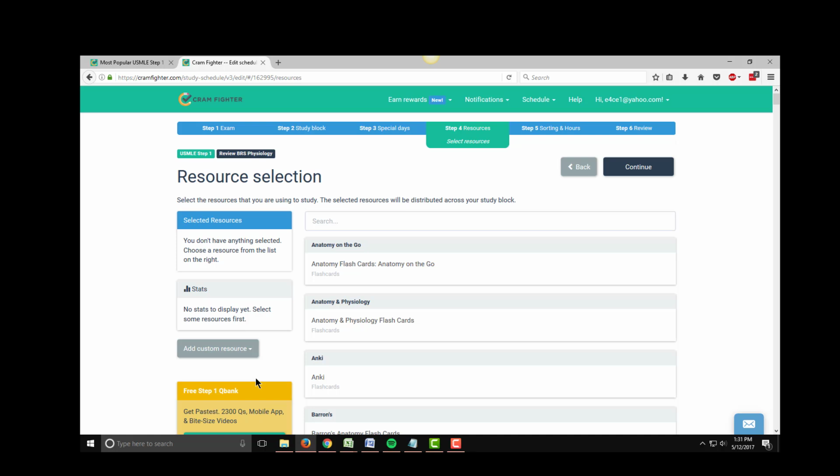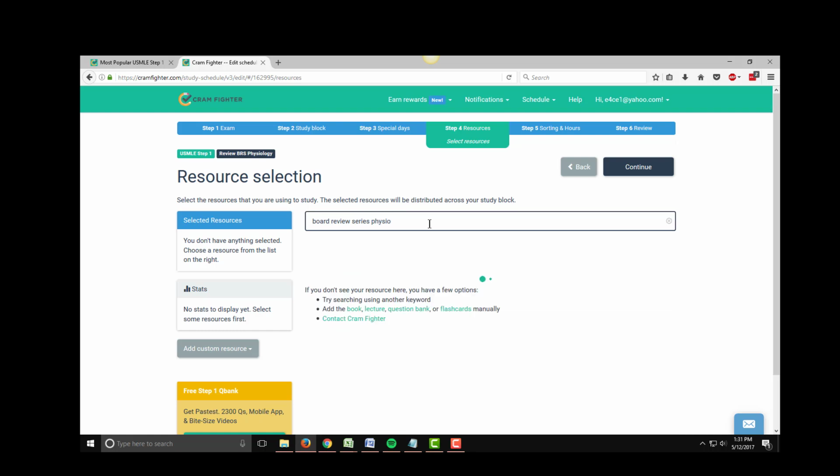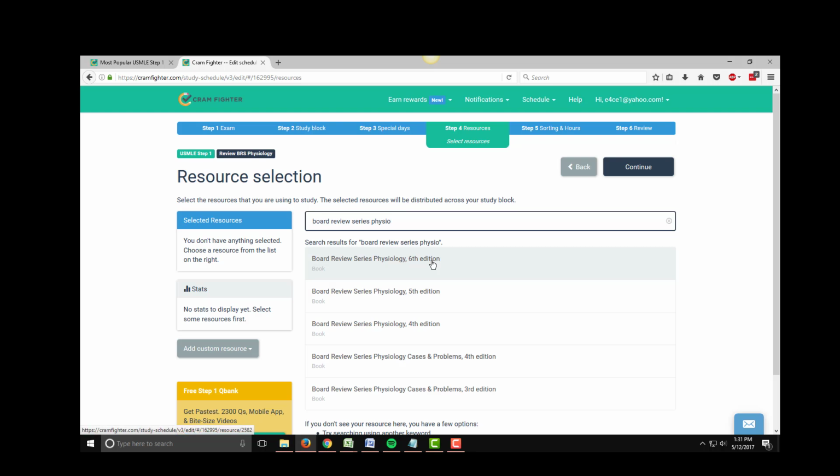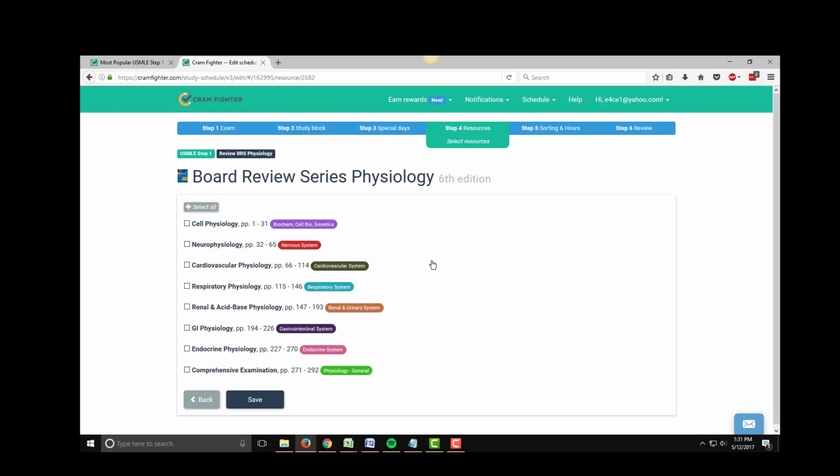On the next screen, I'll select the resource I'm adding, in this case the board review series physiology. So again, it's really easy to use the search bar to look that up. And it should pop up. Click that and select it. As before, I can choose which of the chapters that I wish to cover in this study block. Since I just want to read through the whole book, I'll hit select all and then save that.